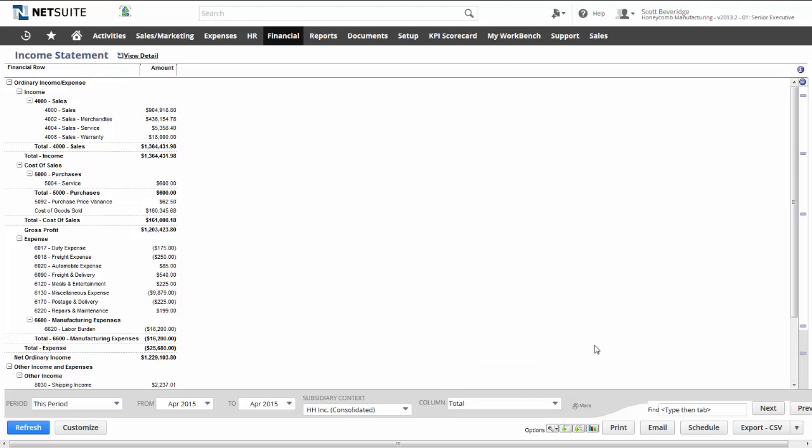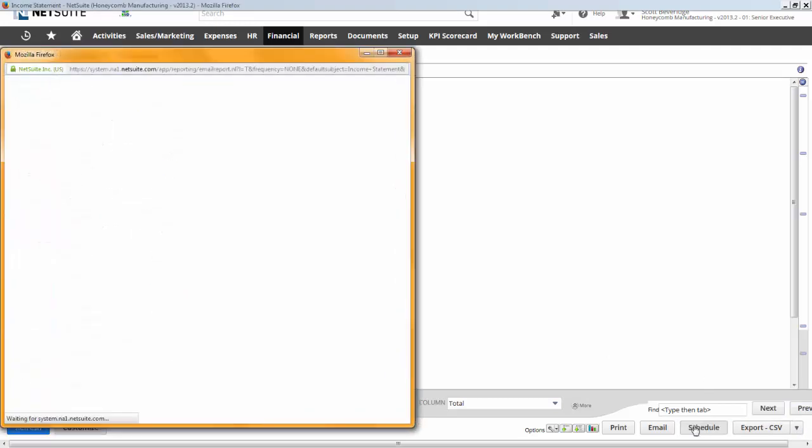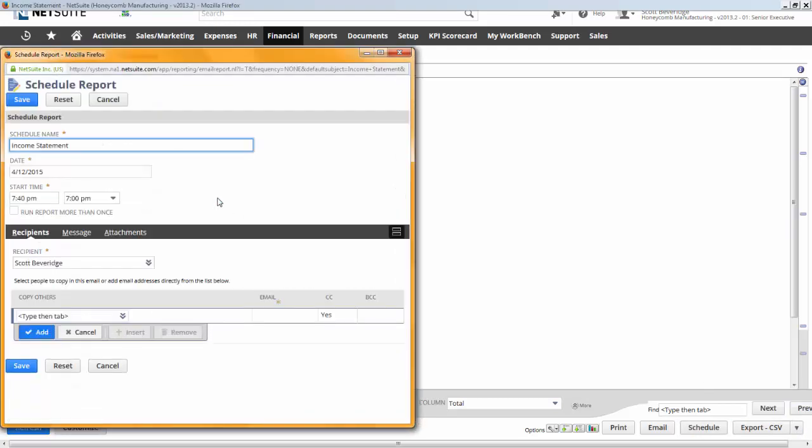At the bottom right, you're going to see that you'll be able to print this report. And you can email and schedule it and export it. You can export it in Word, Excel, or PDF. Now, from scheduling, this is how you'll email the report out.